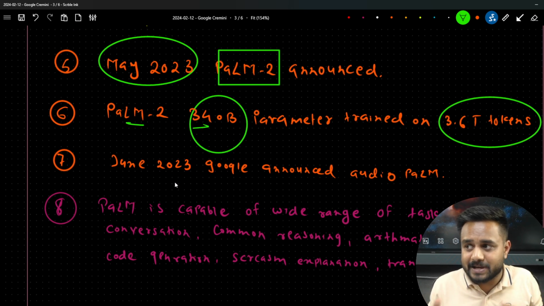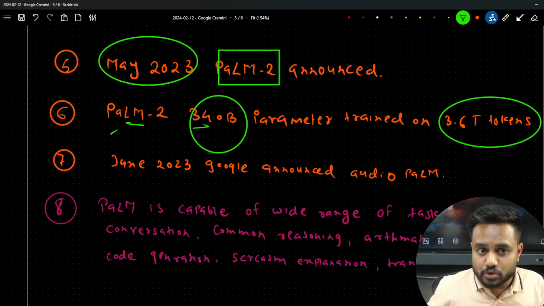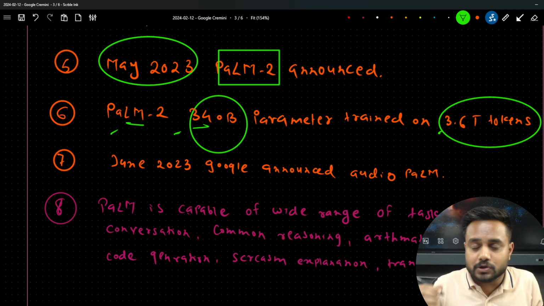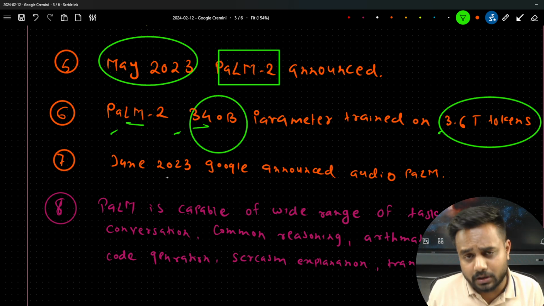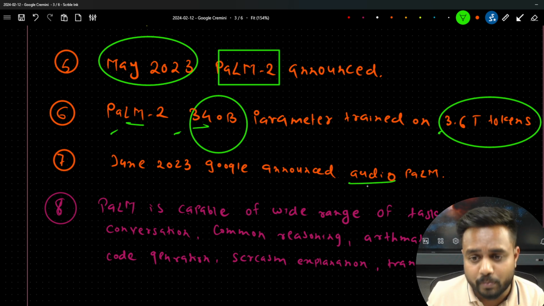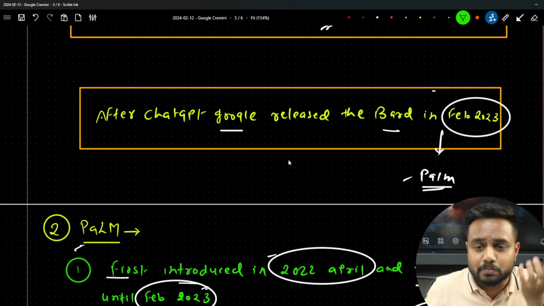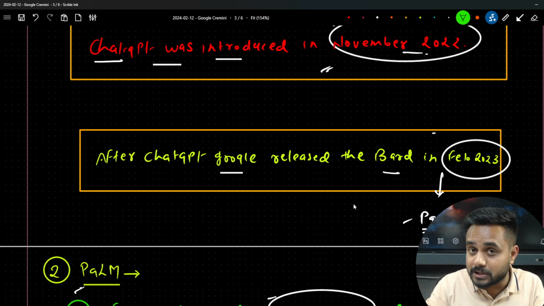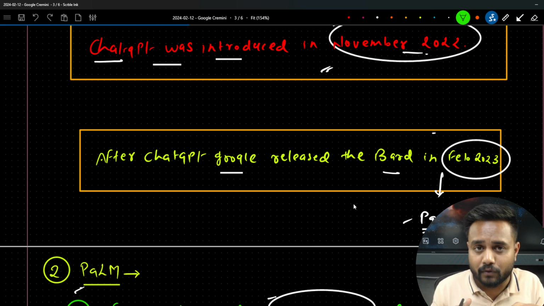So here you can see the specification of PaLM 2. PaLM 2 is the model which was behind Google Bard. The parameters were around 340 billion, and 3.6 trillion tokens were used. Tokens means words. Now in June '23, Google announced Audio PaLM as well. So there were different variants of PaLM, and PaLM was the model used behind Google Bard. Behind ChatGPT, the model names were GPT-3.5 Turbo and GPT-4, and behind Google Bard, the model name was PaLM.